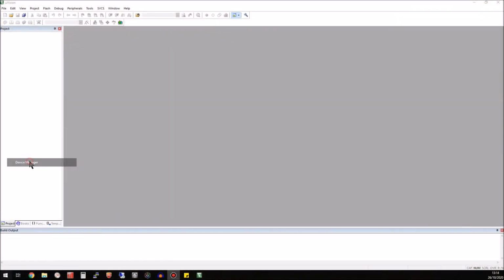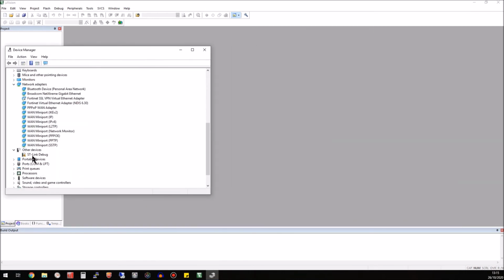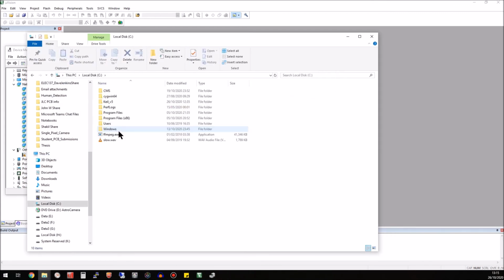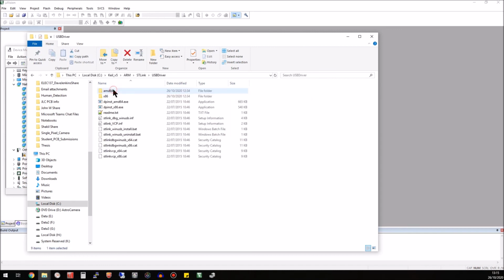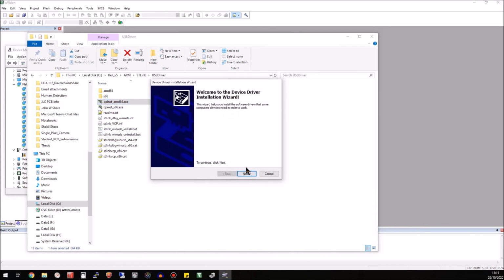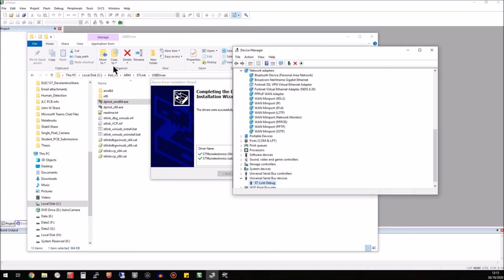On the PC, you can go to Device Manager to check if the board has been recognised. If this is the first time you've used Keil on this computer, the chances are the USB drivers have not yet been installed, and the device shows with a warning. To install the USB drivers, go to the directory as shown, and install the 64 or 32-bit USB driver package, depending on your operating system. Once this completes, the correct drivers will be installed, and the board is ready for use.